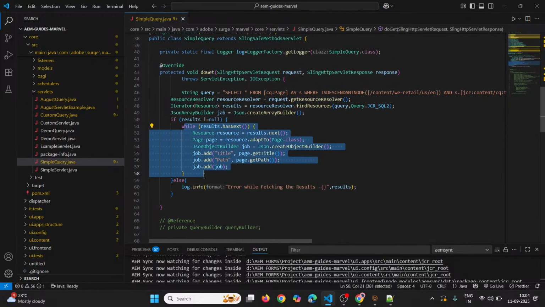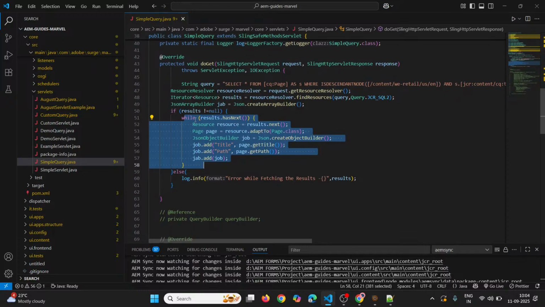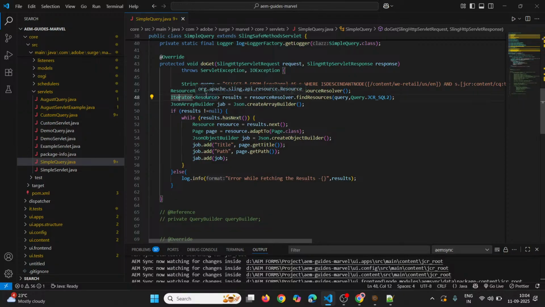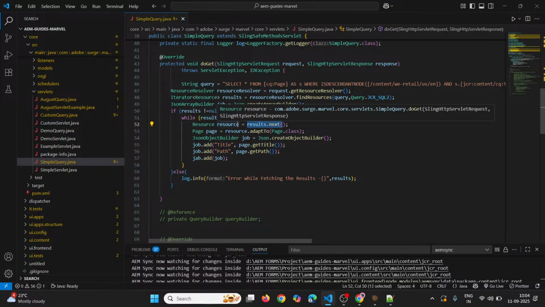So that is the while loop. We are going for a while loop, and once I've got it, I'm getting the results and then I'm iterating. From multiple iterations, I'm getting a resource. From the results.nextElement I'm checking whether it is available or not, and then I'm retrieving that element. Once I've retrieved that, I've passed that as a resource and adapted to page.class. This is one high-level API. We can directly get the data about the pages instead of going for a resource resolver or adding content more. We can directly get that with the help of PageManager.